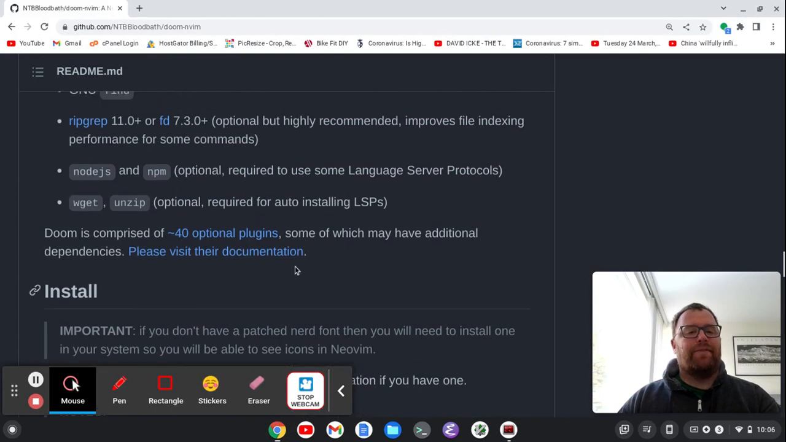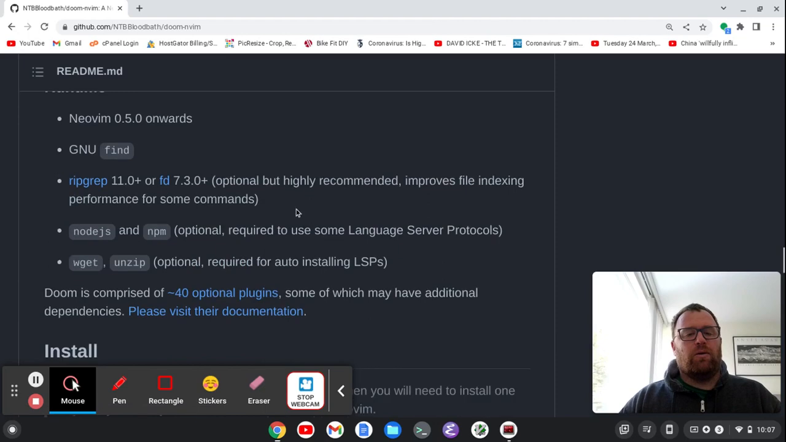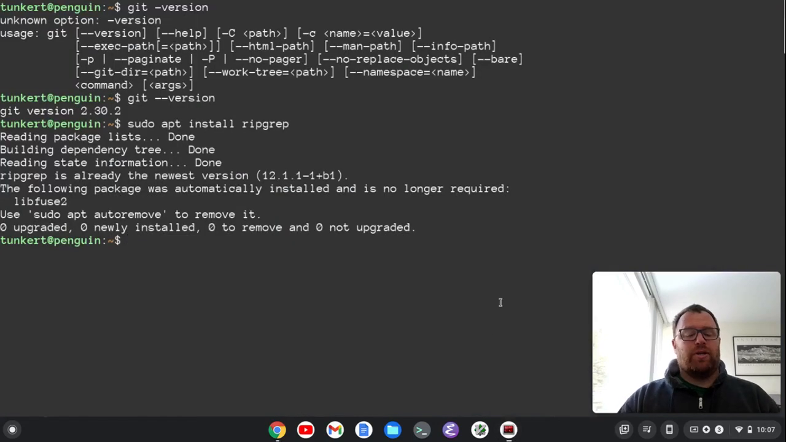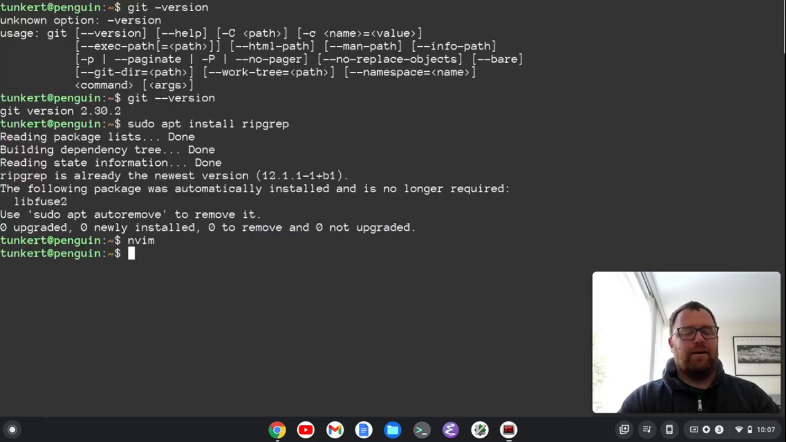wget and unzip, we have that. That comes with Debian 11 if you're following along on a Chromebook. If not, you're going to have to install this stuff. And then you need Neovim 0.5.0 or later. So if I open up Neovim here, you'll see it. I'm using an AppImage. It's 0.6.1. Okay, so I'm good there.